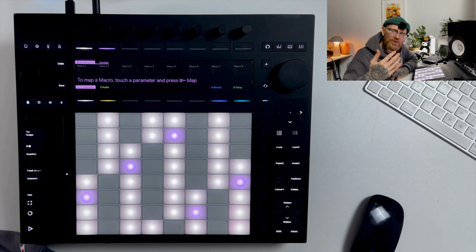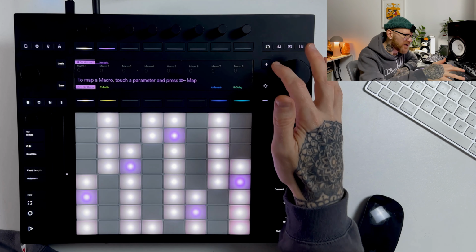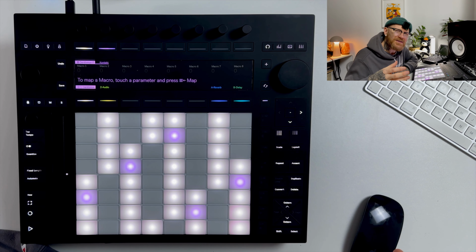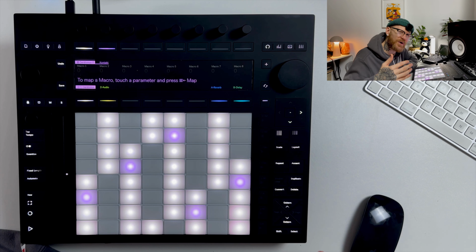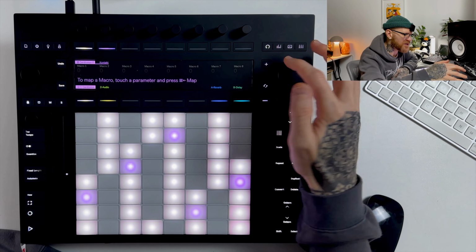In order to control it, we need to add the Max for Live device. You can do this in multiple ways inside of Ableton. You can set up separate MIDI tracks if you like and send MIDI information from one to the other. So if you don't want everything on one track, I'm not sure why you would particularly want to do that, but you can if you want to. I'm doing it all inside of one track.